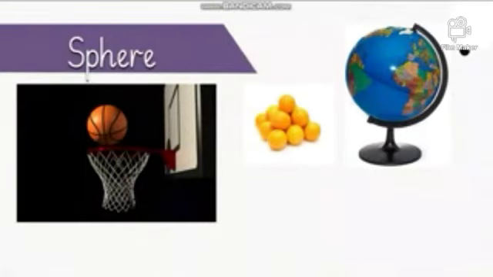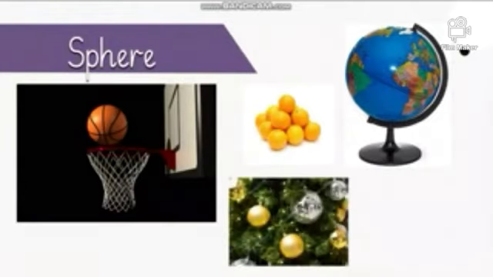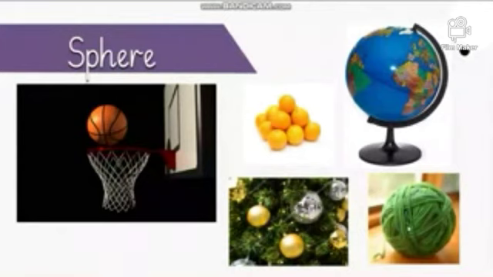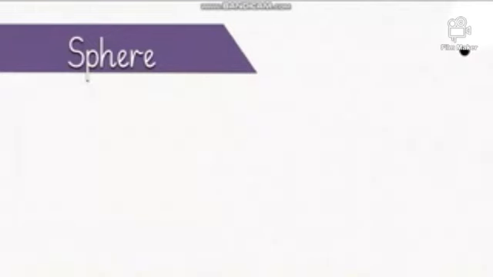You revise both shapes in today's class. Very good. Another example. This light is like a sphere shape. Okay. Wool. Wool is also like a sphere shape. Okay, these are the examples.